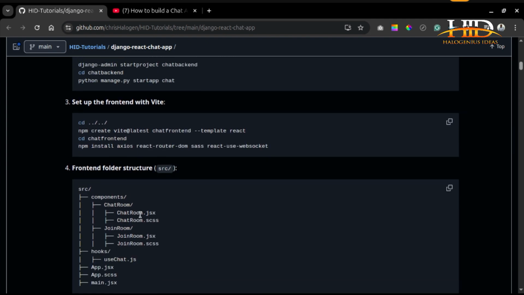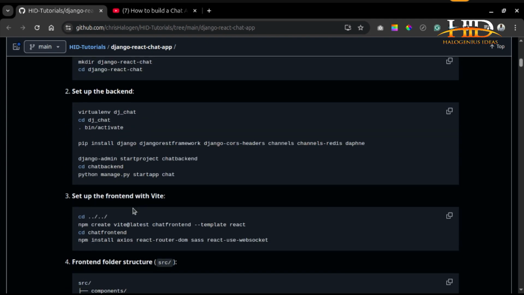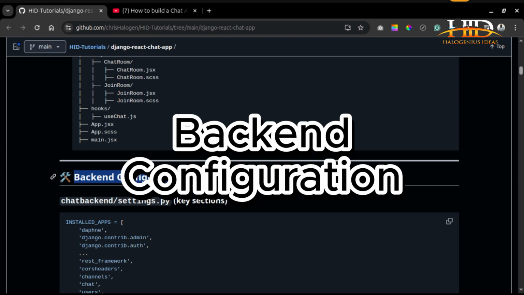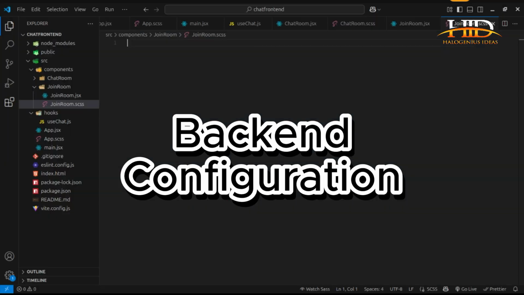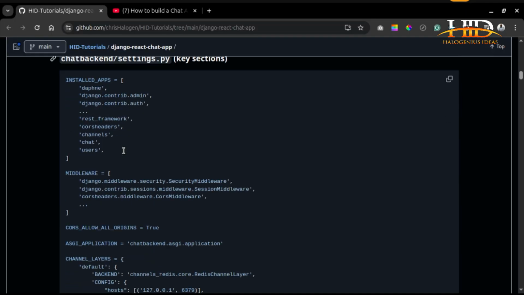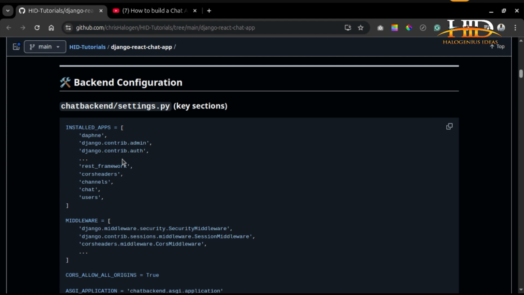Okay, I think we are done with setting up the development environment. We are done with setting up the development environment. Now, let's start to work on the backend. So for now, just come to the backend over here. Now, the first thing that we want to do in creating this backend is basically to check our installed apps.